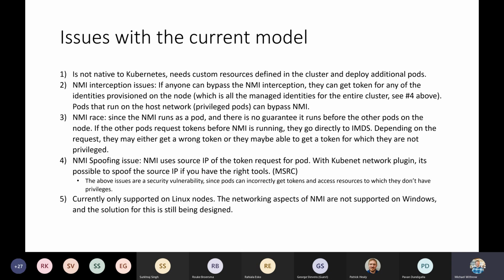NMI in its current instantiation is there to really perform intercepts so that if anybody was to bypass NMI, they could get a token from any of the identity pods provisioned on the node. So it actually introduces a security hole in the configuration. And then pods that run on the host network can bypass NMI and now basically see everything that's on there through that IMDS transaction. So I can talk about that a little bit more as we go on.